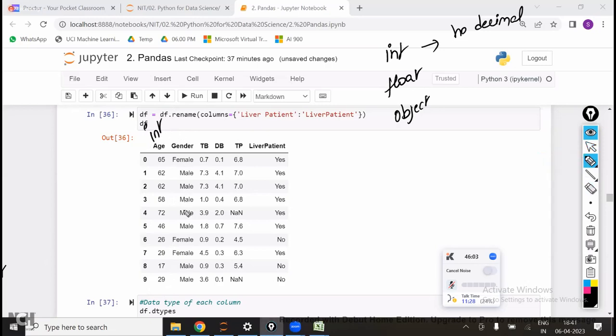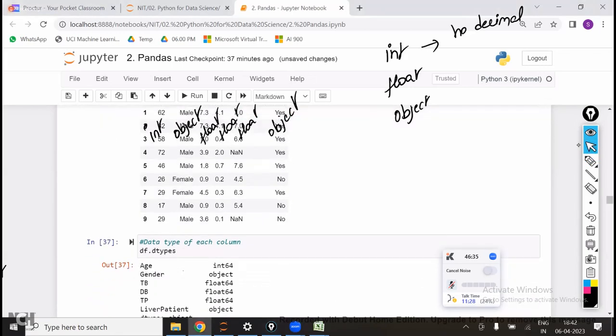Now this one has text, not numbers. Text is considered as object. Now this one, decimal values are there, float. This one, float. This one, float. At least one decimal value is there, float only. And here, text, object. Is that clear? So it is going to print in this way: int, object, float, float, float, and object.